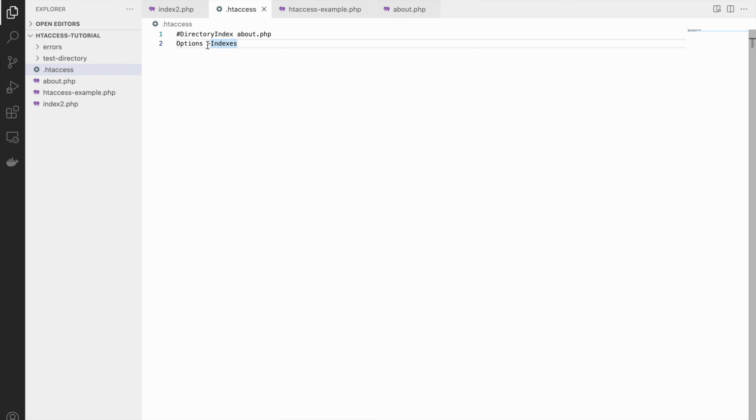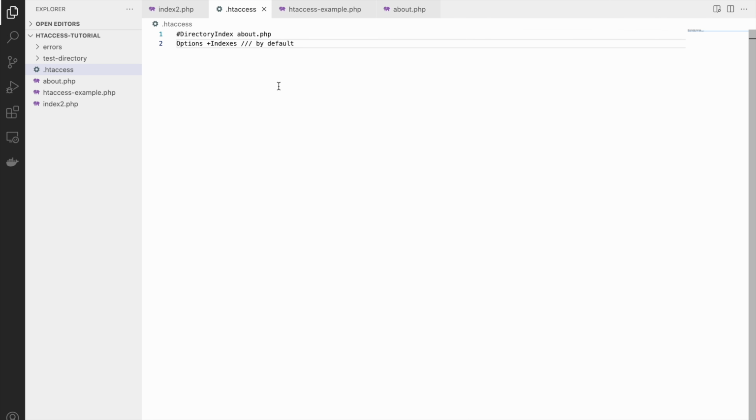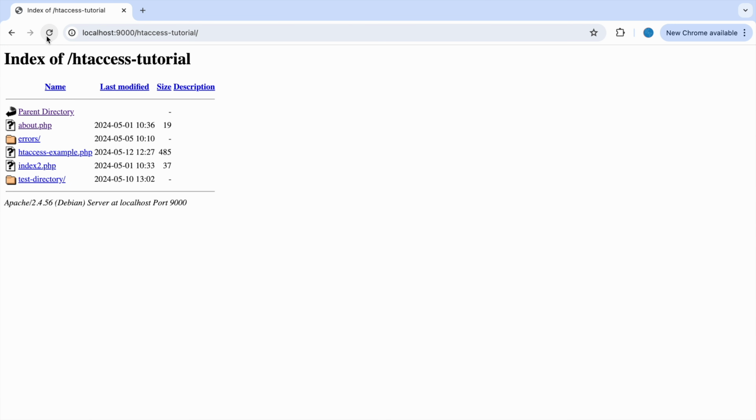And if I change it to +Indexes, that is the default. Now save and let's see, it's giving an internal server error. Okay, by default I need to remove it, that's not a comment. So now let's check. Now you can see it's giving the listing.